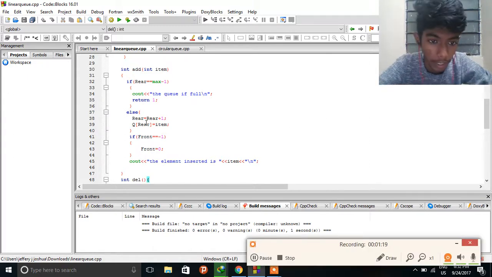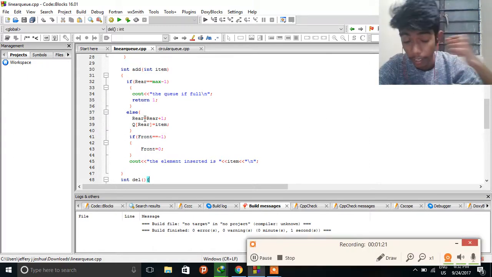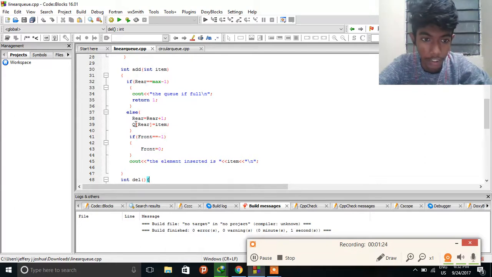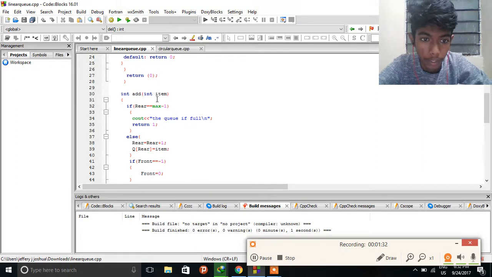After checking, in the else condition I have to increase the rear value by +1, and queue of rear, which can be queue of 0, queue of 1, queue of 2, will be equal to the item. My item is the input I am giving as the argument.